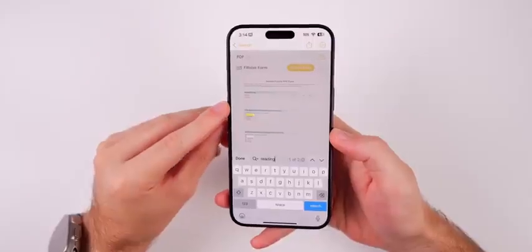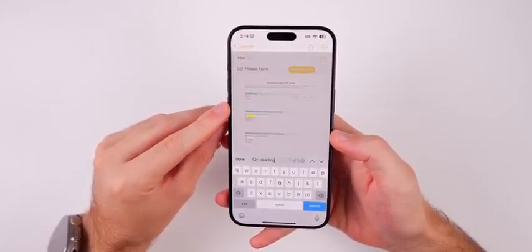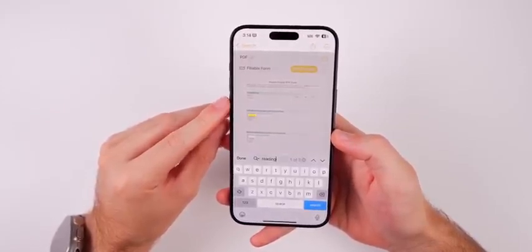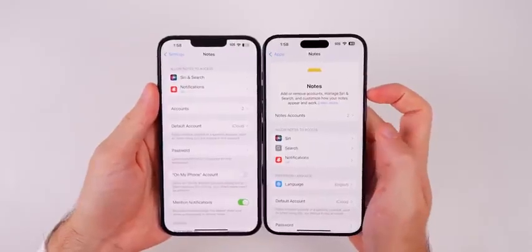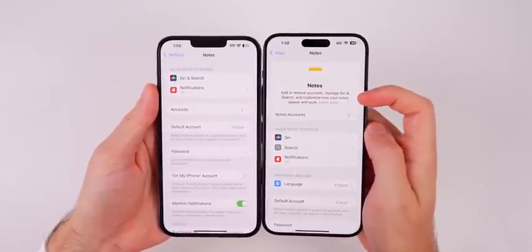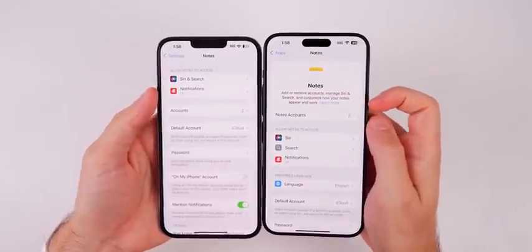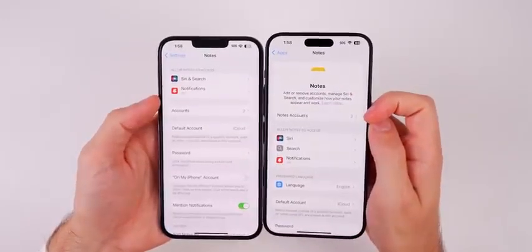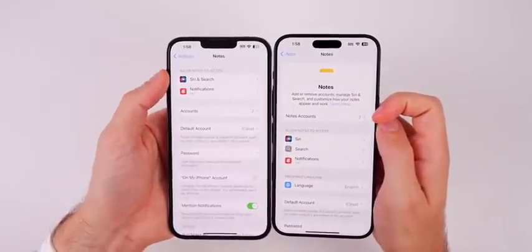The PDF inline search has been improved, so you can now search PDFs and document scans better with iOS 18. Also, the settings for Notes looks a lot better with the graphic up top, along with the header, the description, and Notes accounts is up at the top now versus being under the Allow section before.